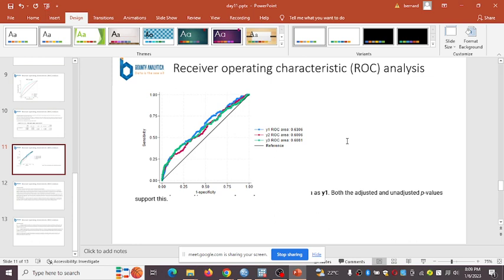Kesho, mnataka to revise which topic, because we are finishing everything tomorrow. Nataka mniambia nyinyi sababu I have introduced almost every important topic in STATA that I personally nilifikiri inaweza kuwa inawasaidia in one way or the other. Which area do you want us to revise with you tomorrow? Can we revise ANOVA? ANOVA, yes. Which other one?